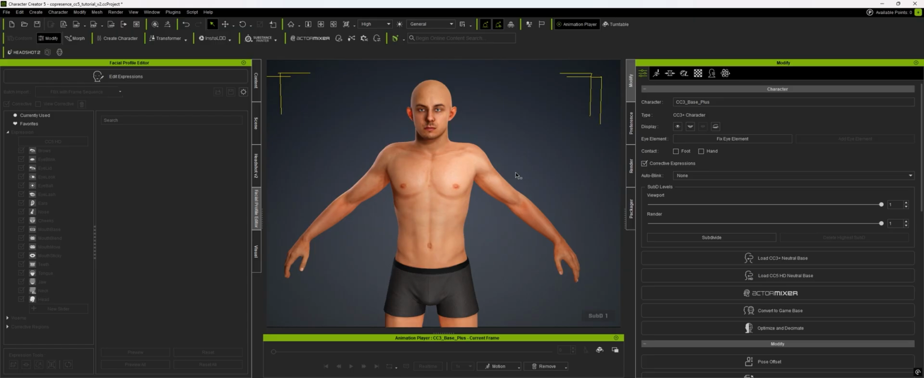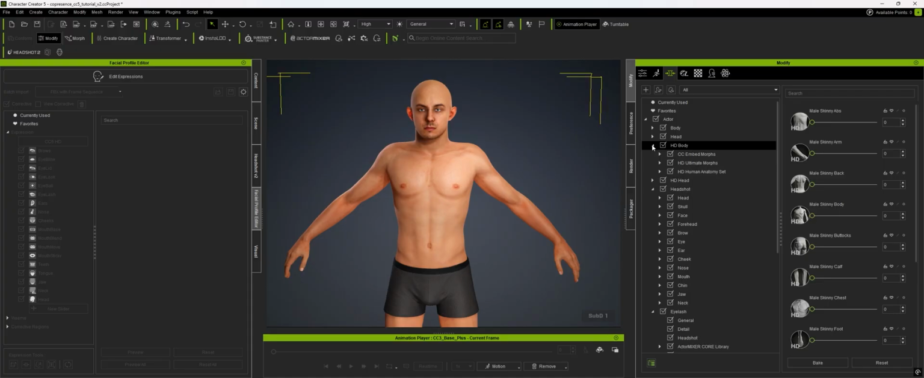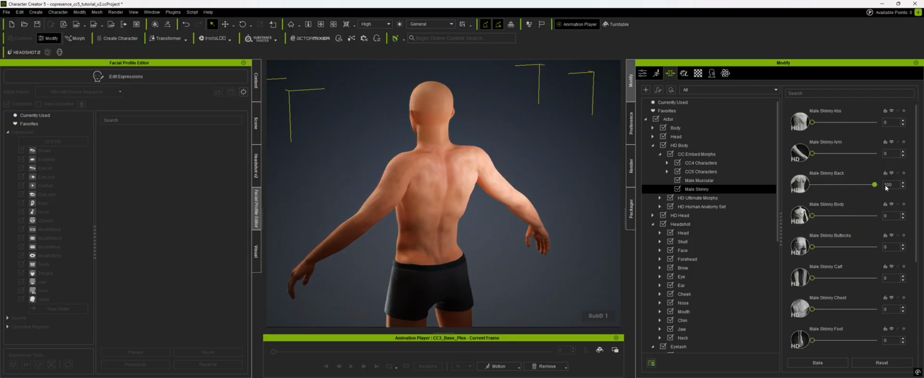Character Creator 5 has a lot of new morphs that you can play with. Let's check it. If you can't see the Modify tab, go to Window and enable it, or hit F6. Inside the Modify tab, click on this icon named Morphs. You'll see there are a lot of sliders for the entire character. You can create a very skinny character. Maybe skinny the back as well.